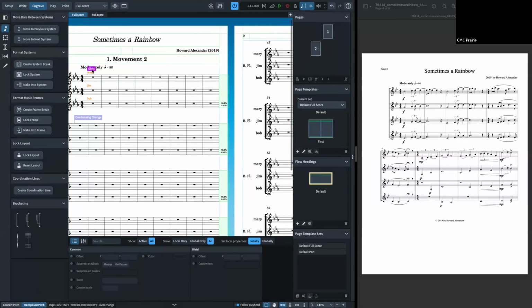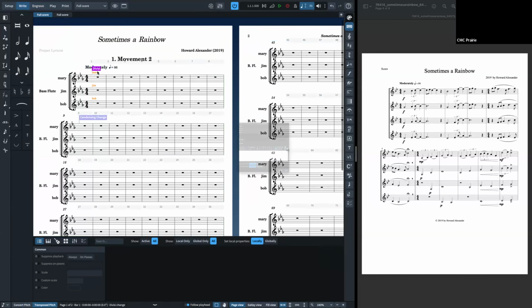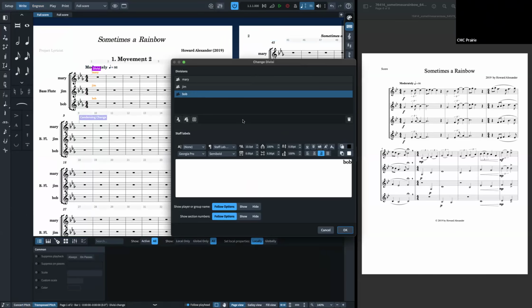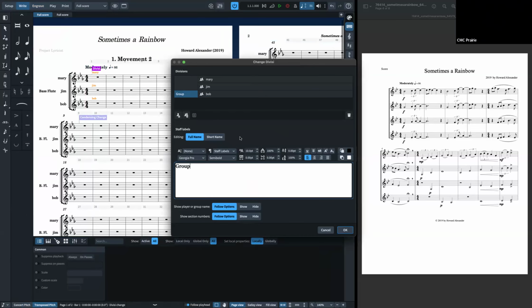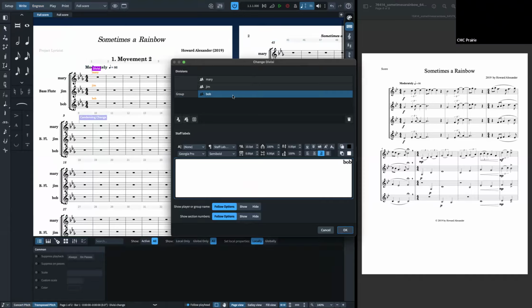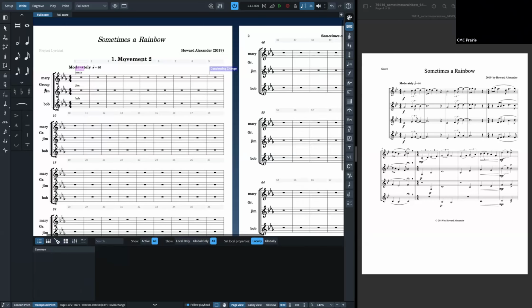Or actually, you can also hide that, play around. And if you want to make this a very specific group, but not Bob, I can delete that group. Let's say you want Jim and Mary to have their own group and then Bob on the side.